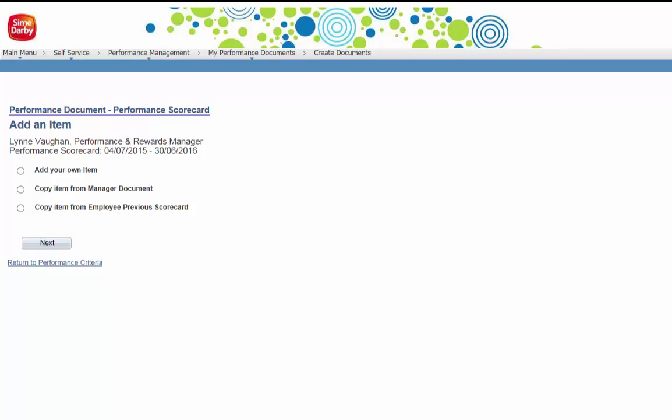You will note in the next screen under Add an Item that there are 3 different ways that you can add an item to your KPIs. 1. Add your own item. 2. Copy item from Manager document. And 3. Copy item from Employee previous scorecard. In this tutorial we'll only be dealing with the Add your own item. Click in the circle next to Add your own item and then click Next.